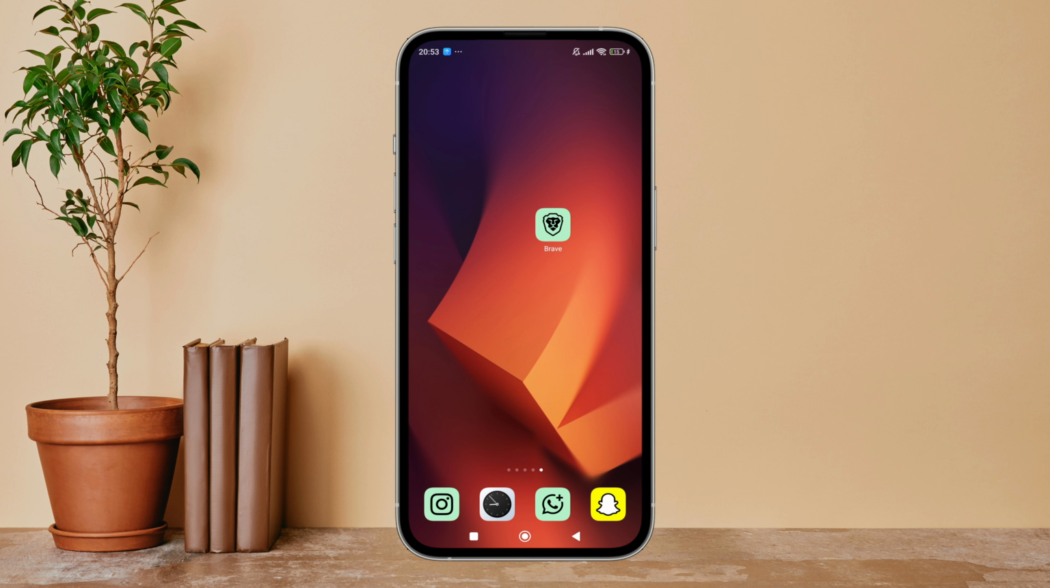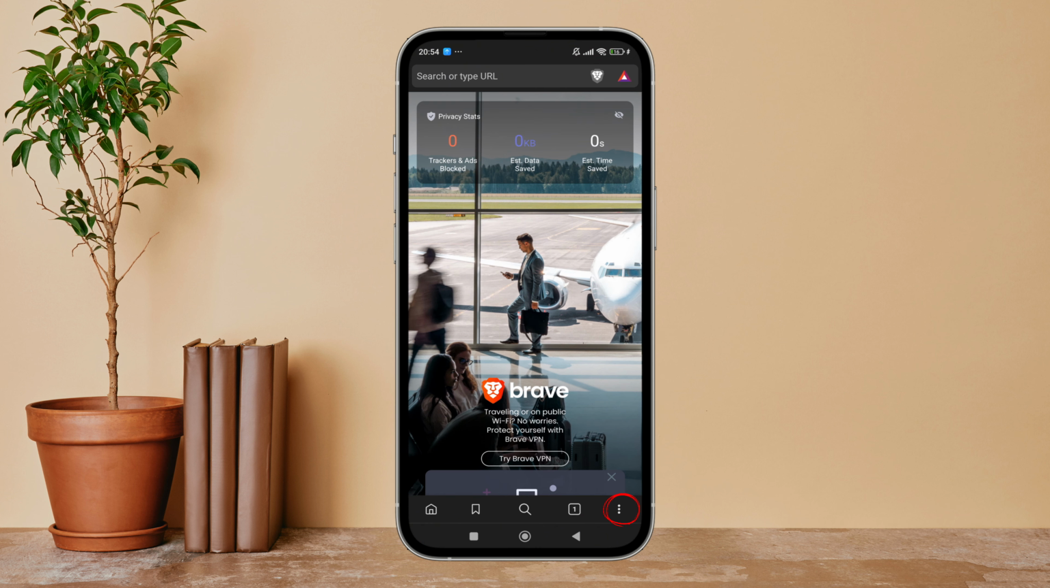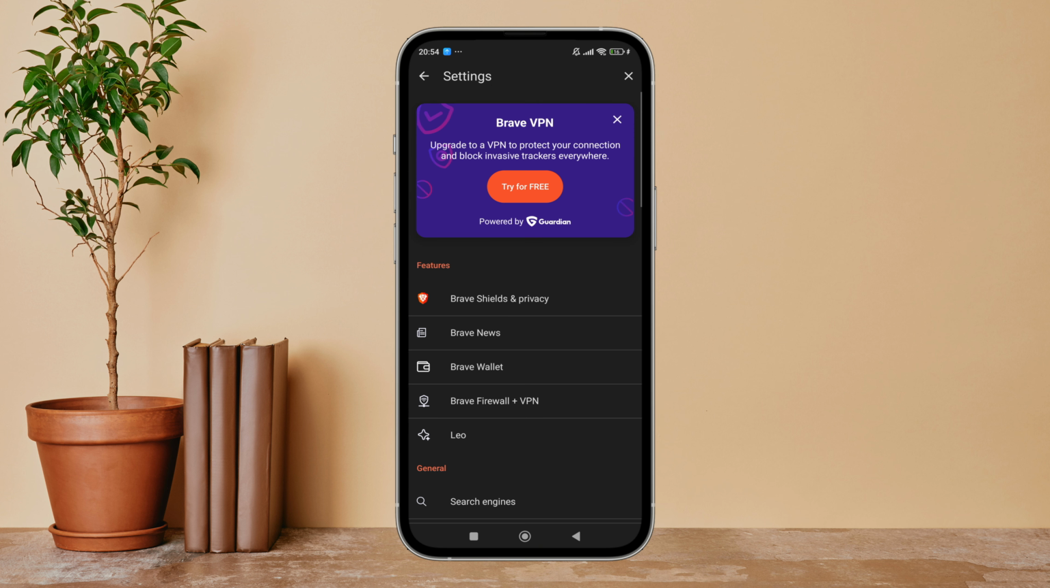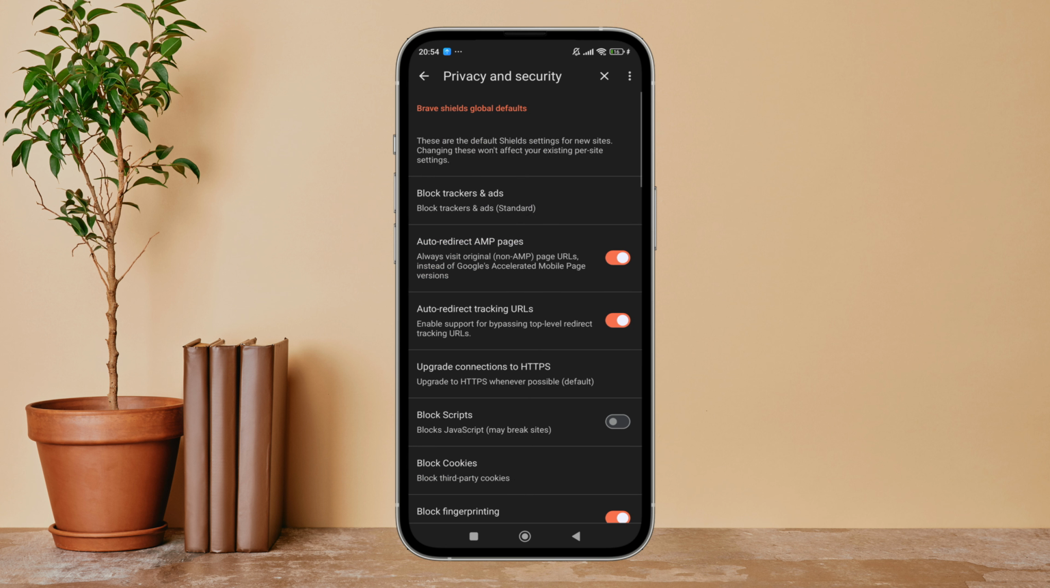Today in this video, I'm going to guide you through how you can enable EasyList Finnish on Brave. So let's get started. Firstly, open Brave browser in your device. Then tap on three dots icon. Next tap on settings. After that, tap on Brave Shields and Privacy.